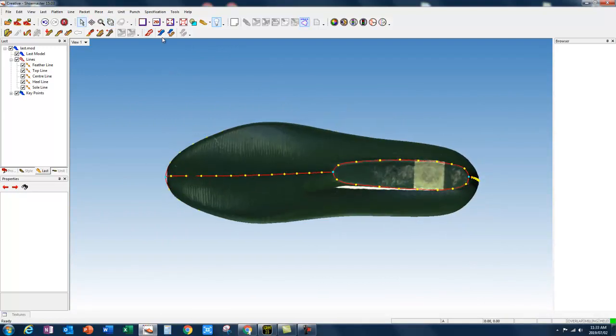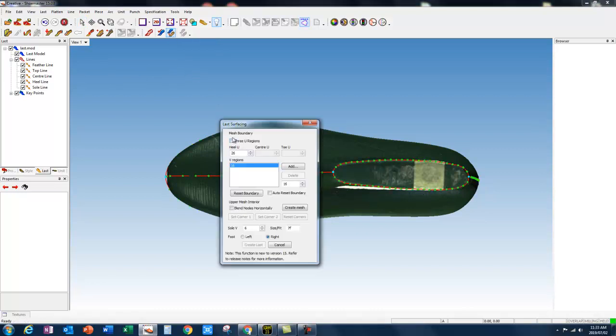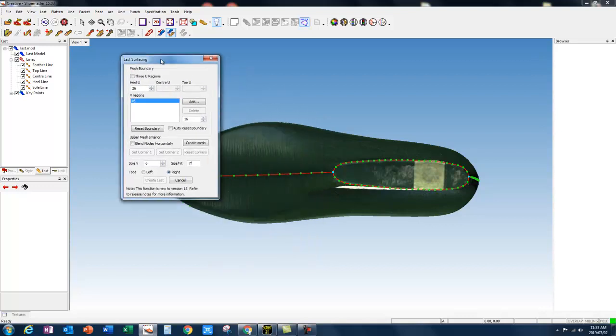So now we want to create the last. This is an old function, create last. We're using this one, create last new method. If I click that, I'll now get another lot of check boxes here.